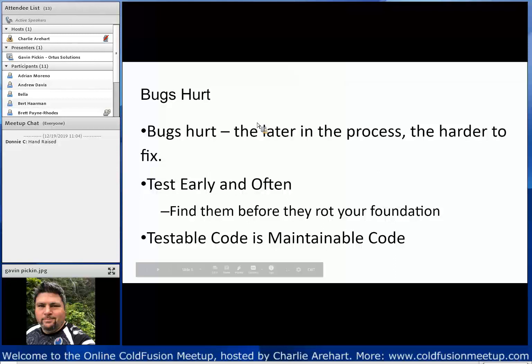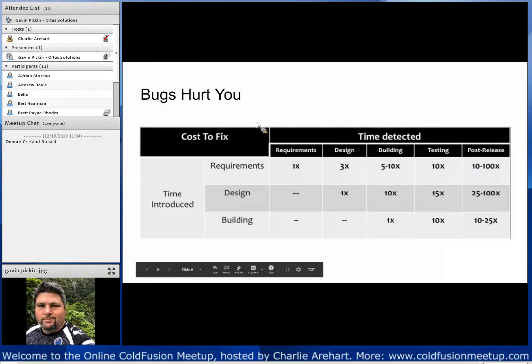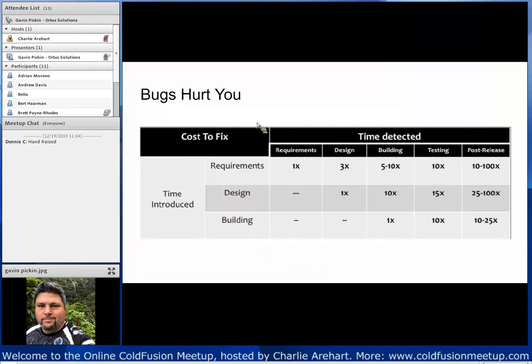So here's a little diagram showing you just the bugs. If you find them in the requirements phase, it takes 1x to fix them. But if you didn't find them until post-release, it's like 10 or 100 times more effort to fix them. Just everything going on all the time required to fix the design, fix the building, fix testing of it, and then releasing it. So bugs hurt, we want to find them as soon as we can.